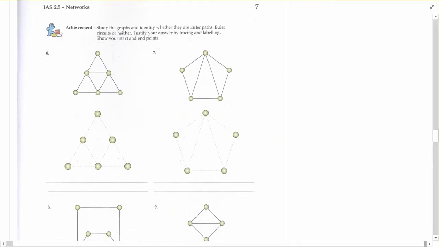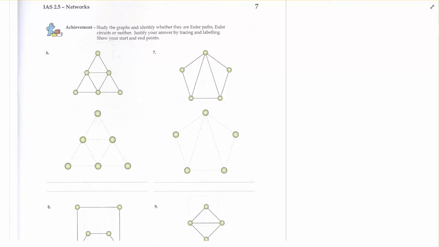In this part of the workbook, they want you to determine whether you have an Euler path, an Euler circuit, or neither. If you cannot get to every single edge without going back over a path you've already been down, then you cannot have an Euler path or circuit. Here you need to give a reason. They're asking you to justify your answers.